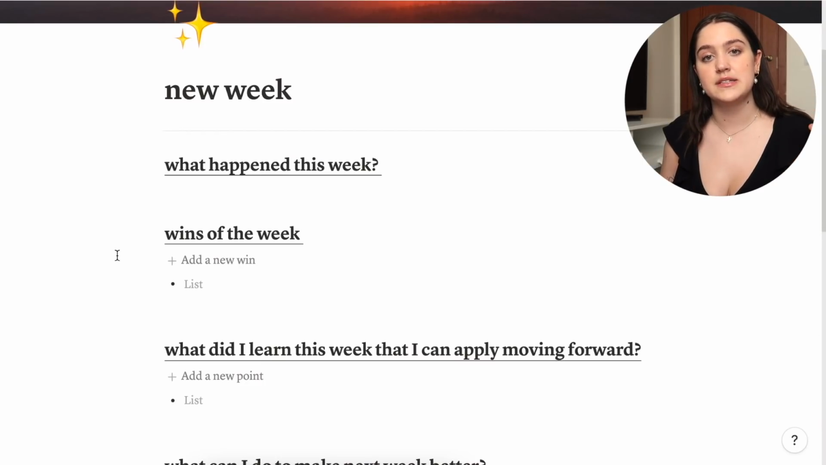So I just write out the biggest events of the week, because when it comes to the monthly reflection, it's a little bit easier. When you want to do a monthly reflection, you might be like, what even happened this month? So you can just look back at your weekly reflections and actually see what happened each week.